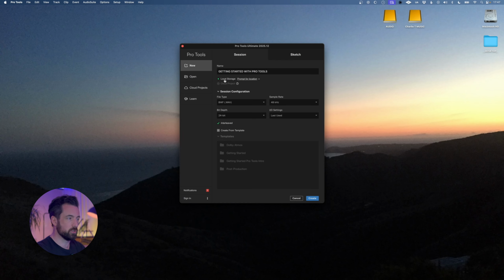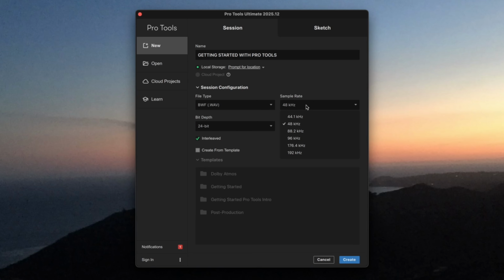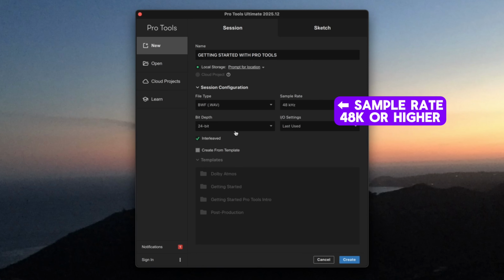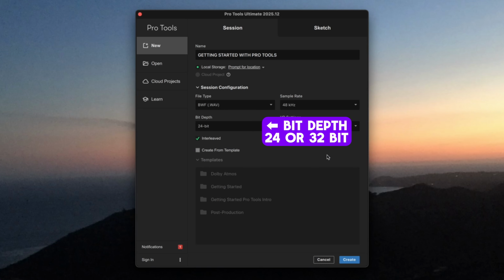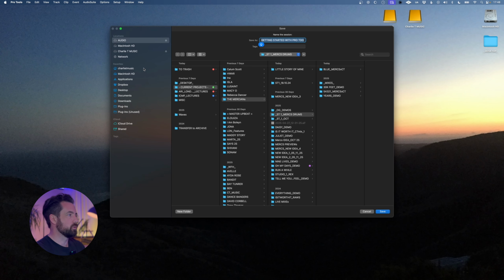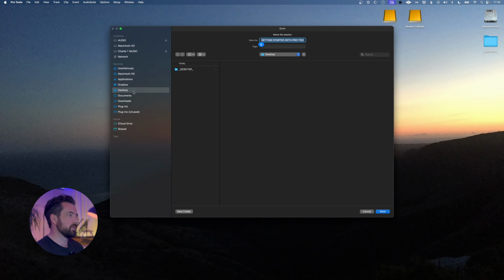Local storage, I'm going to store it locally. I'm going to put it into WAV. Sample rate, I tend to keep mine at 48K, and then 24-bit or 32-bit float. You also want to make sure that your session is interleaved. Then we're going to press Create, and it's going to ask where I want to save it. Today, I'm just going to save it onto my desktop.